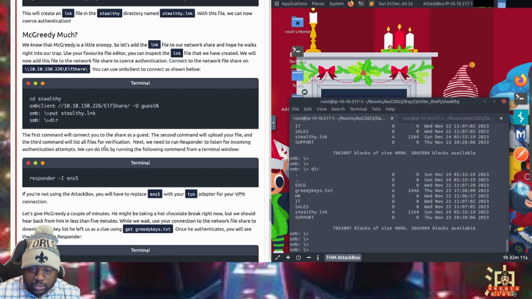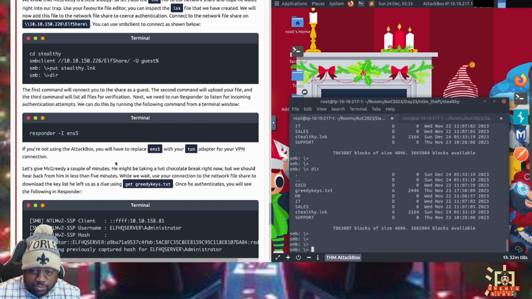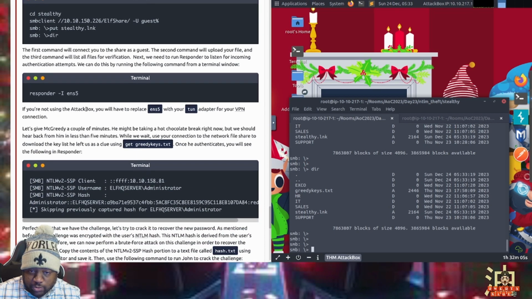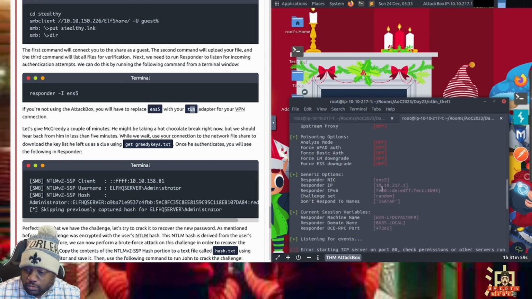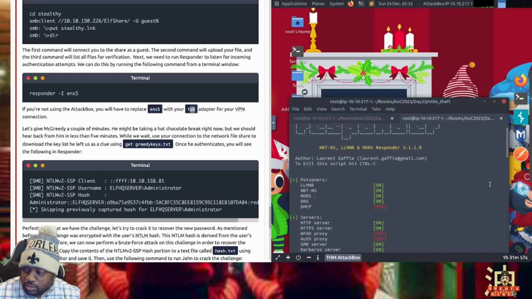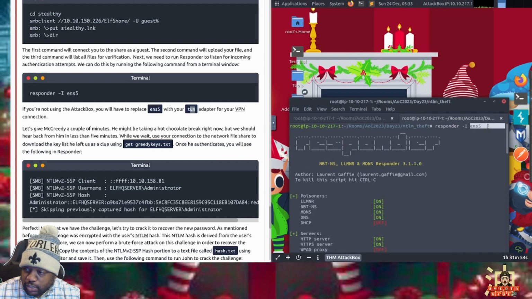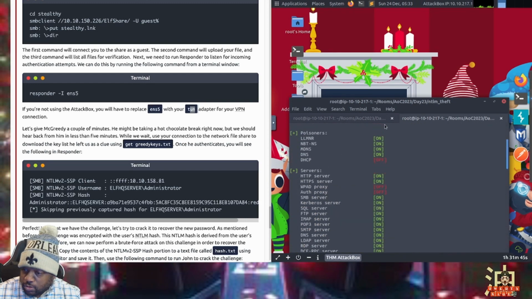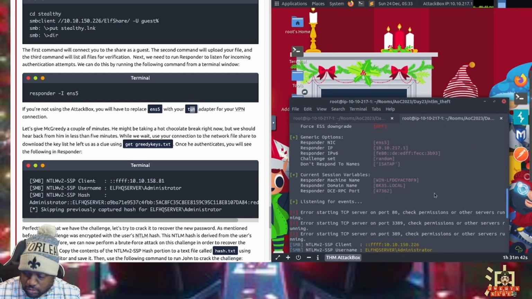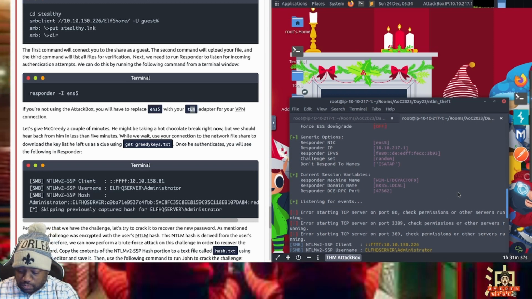The first command, okay, we got Responder running. If you're not using the AttackBox, use your tunnel adapter for the command I used to start this up. So that would be most likely tun0 or tun1. Oh look, we already got some action. Okay, is my mouse just tripping or is it my virtual machine? Why is it scrolling up by itself?